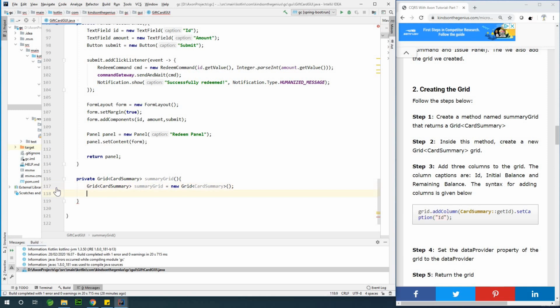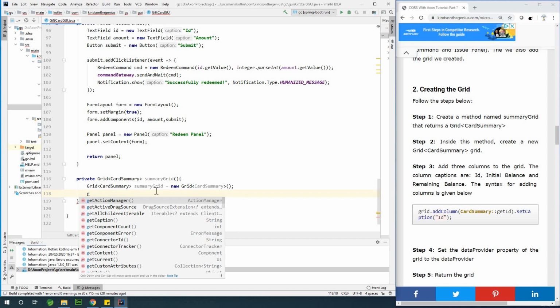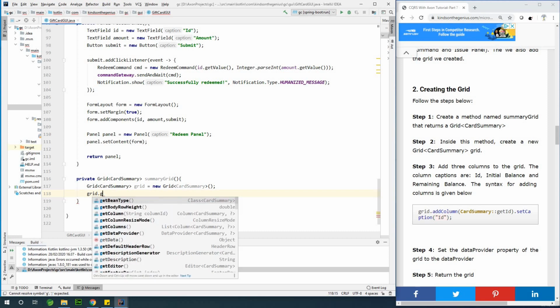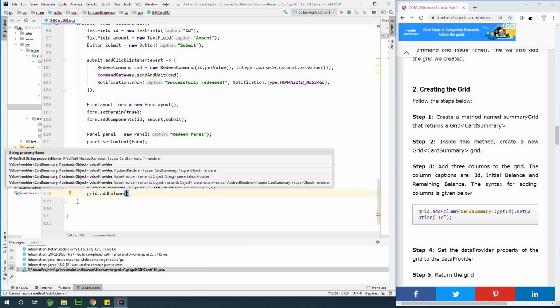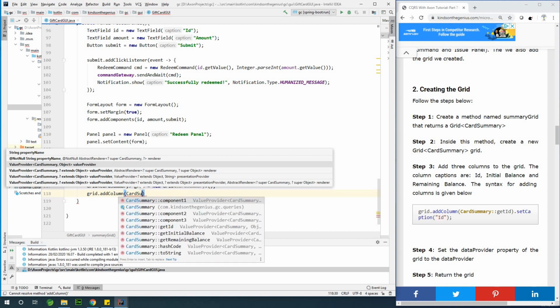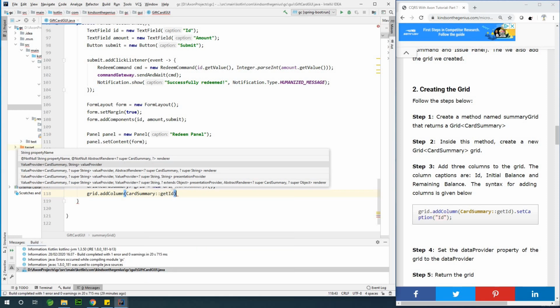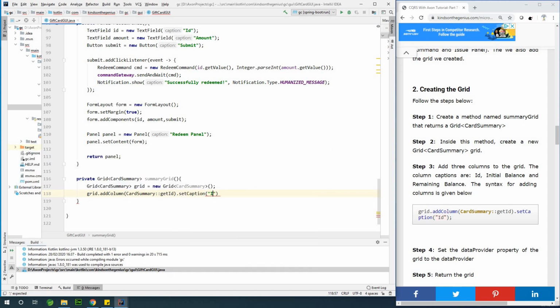All right, so this is where we are. We have created a grid. Now we are going to add columns to the grid. So I'm going to say grid. Okay, I'll just give it a name different from the name of the function. So let me give it the name grid. All right. So I'm going to say grid dot add column, and it's going to be the cat summary ID, and I'm going to say the set caption is going to be the ID, like the header of that column of the grid. I'm going to add initial balance and remaining balance as well.